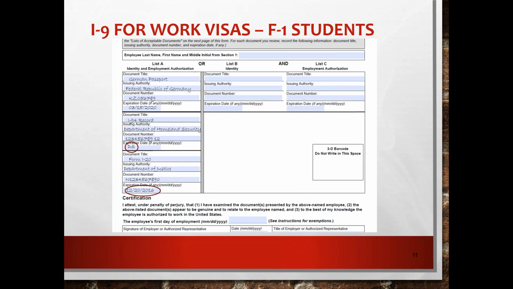In section 2 of the form for F1 students, you're going to do this similarly to the other work visa holders, but with a couple exceptions. In list A, you're going to have the German passport as the identity document. And just a quick reminder, you see the expiration date there of the passport of 3/15/2020. And as we covered before in the first part of the webinar series, it has to be an unexpired identity document. If not, then it's not acceptable.